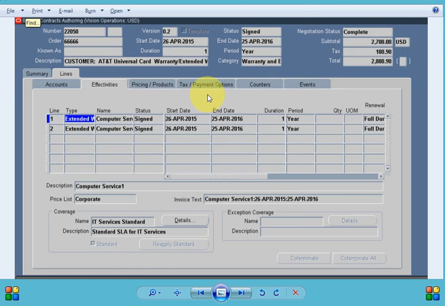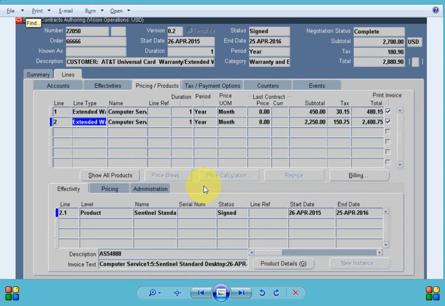Both the start dates are 26 April 2015. And if you look into the amount, one is 450, another is 2250, because this is for the quantity 1 and this is for the quantity 5. Now I highlighted line number 2, and if I look into the effectivity sub tab, I can see this is for the order line 2.1.